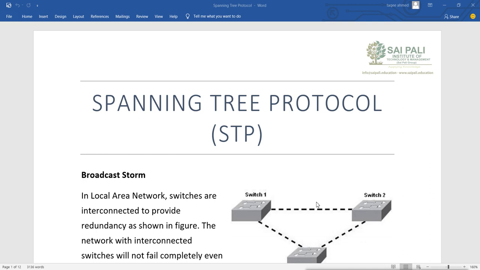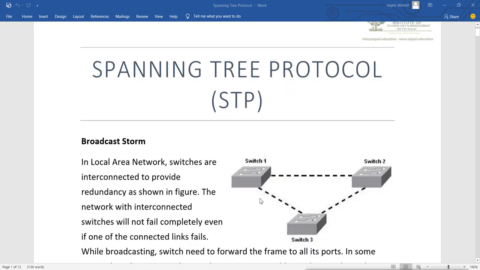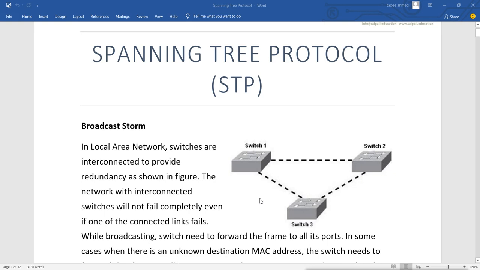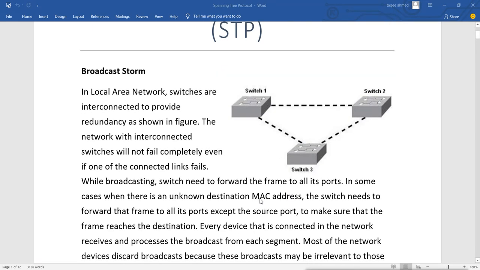Spanning Tree Protocol (STP). This STP is by default available in Cisco switches, and it is enabled by default. And why do we have this STP? It is for avoiding the loop, avoiding the broadcast storm which can happen in our layer 2 switches.